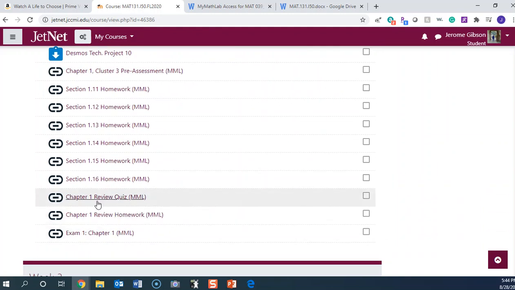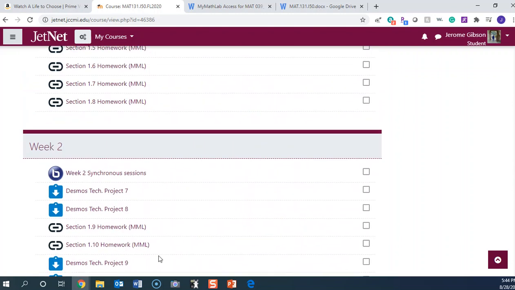Now, we also have here Chapter 1 review quiz. That would take you to My Math Lab. You would do that. Chapter 1 review homework. Still My Math Lab. You would do that in addition to all of the other homework assignments. And then the exam 1, Chapter 1. It still will be in My Math Lab. So this is basically the basic overview of JetNet.